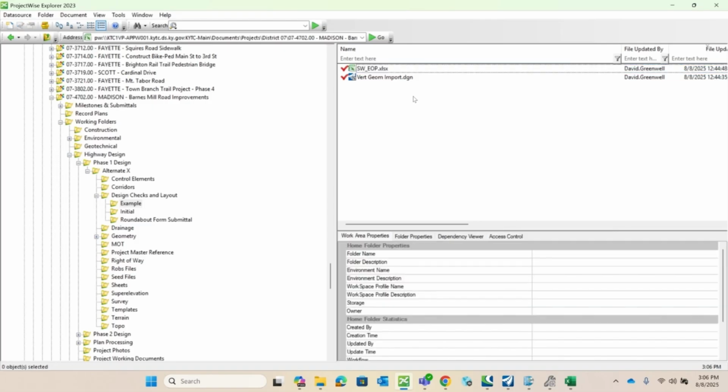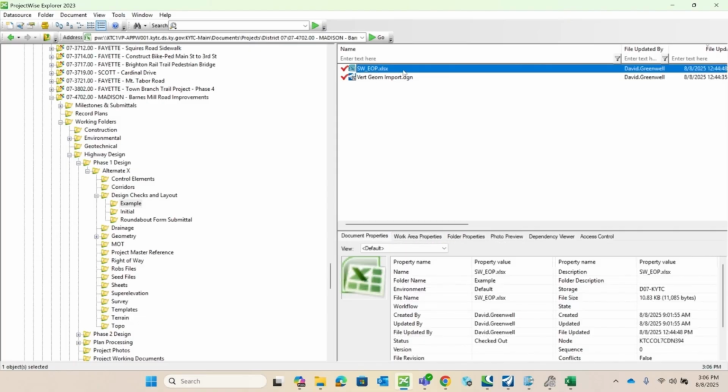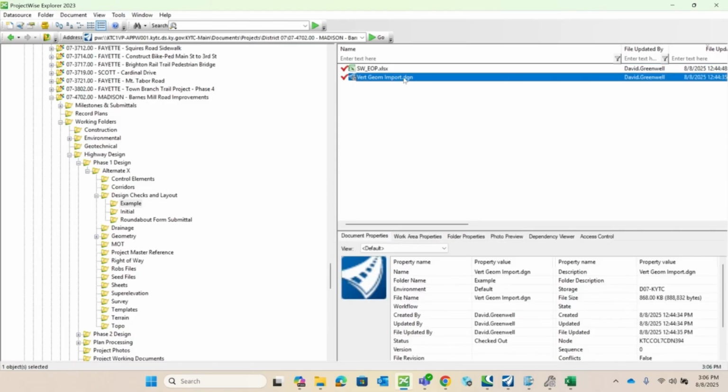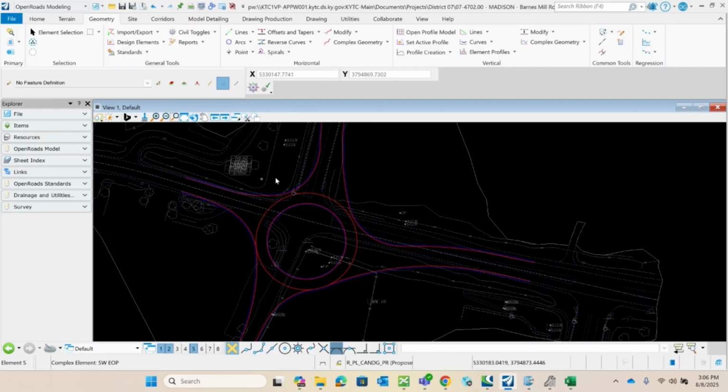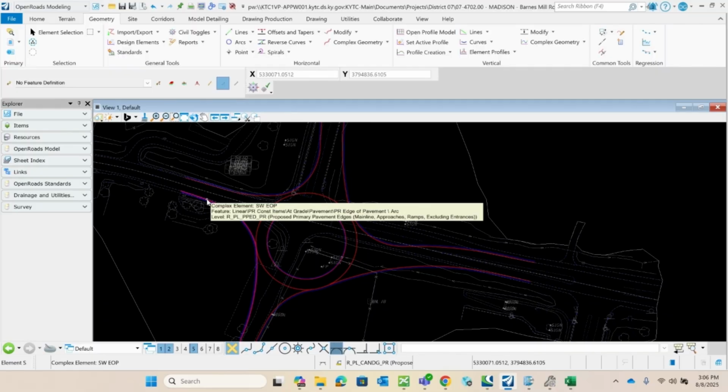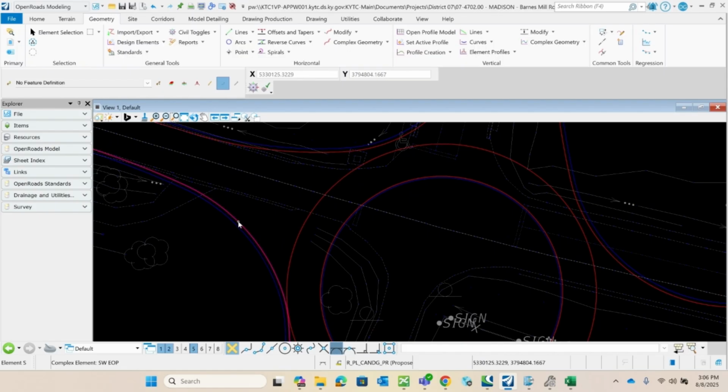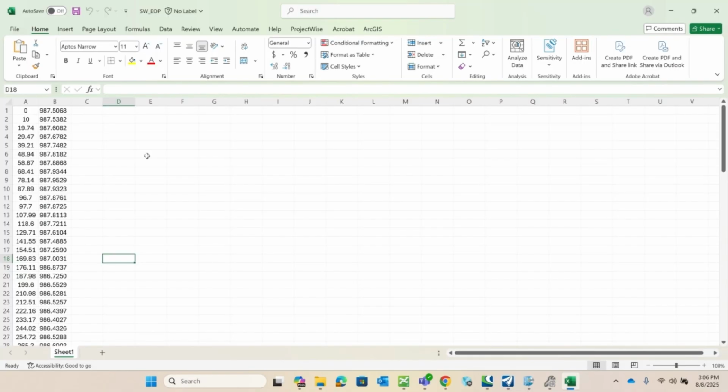So you're going to need two things to start off. You're going to need your Excel spreadsheet with your data entered, and you're going to need your DGN of your geometry file. The example we're looking at here is a proposed roundabout with some edge of pavement horizontal alignments. What we'd like to do is take the data within our Excel spreadsheet and create vertical geometry for these horizontal alignments. Looking at our Excel spreadsheet, we want to make sure that it is formatted correctly.